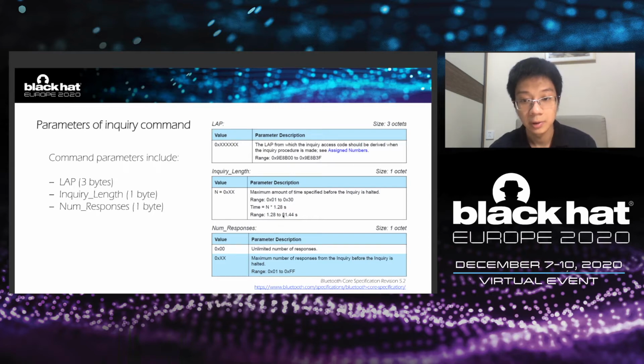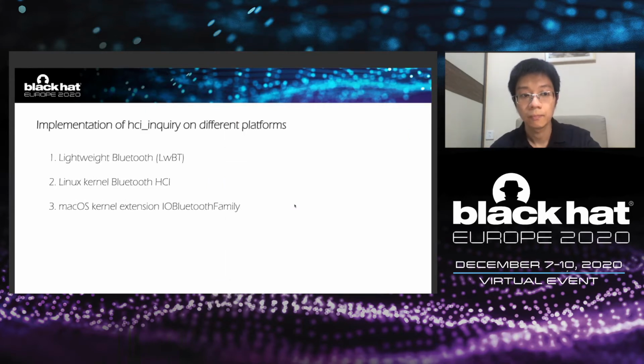For example, for inquiry length, input should be from 1 to 30 in hex. If you submit an incorrect input, it will theoretically be rejected by HCI or controller. With the basic concept of an inquiry command, let's take a look at how each operating system implements it.